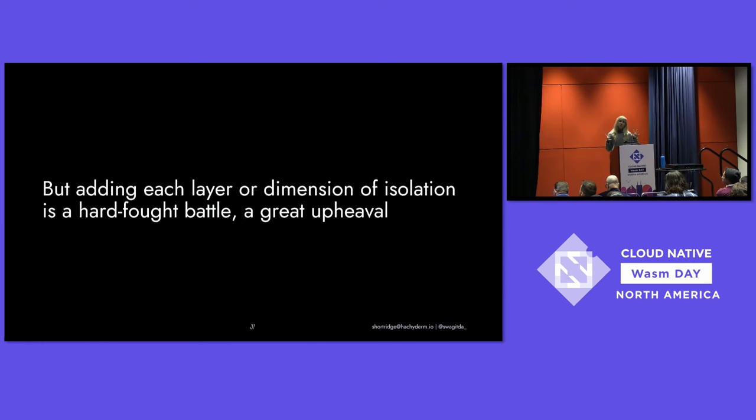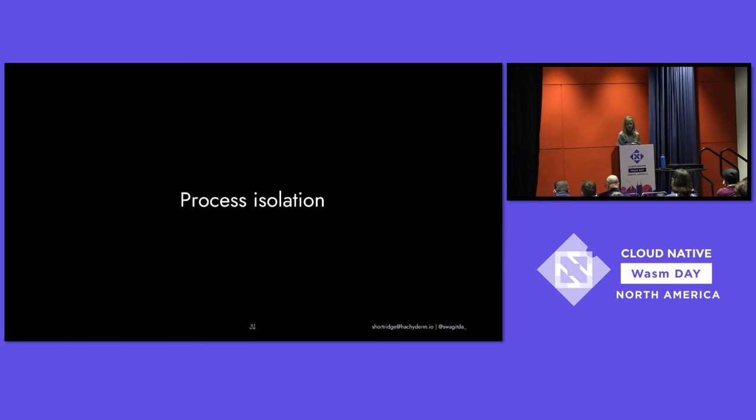But adding each layer or dimension of isolation is a really hard fought battle most of the time. Some of it's actually social. Windows 98 to Windows XP, that was a great upheaval in software for sure. Multi-user was a great upheaval. Site isolation, another great upheaval. Colo to cloud, another great upheaval. With each wave, we got more effective isolation through greater flexibility and ease of use. And each wave made software more reliable and expanded its capabilities.